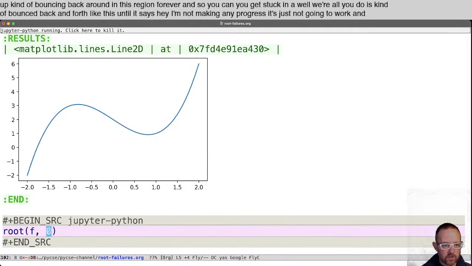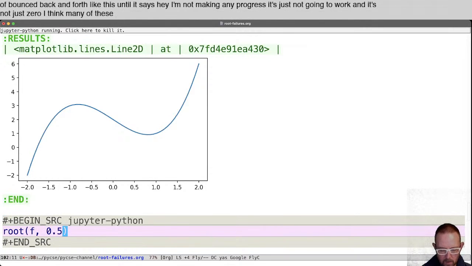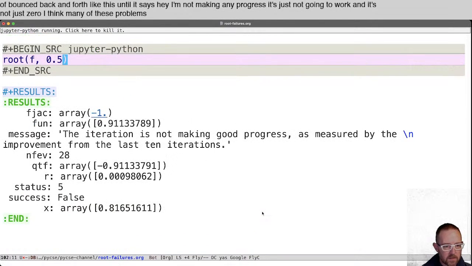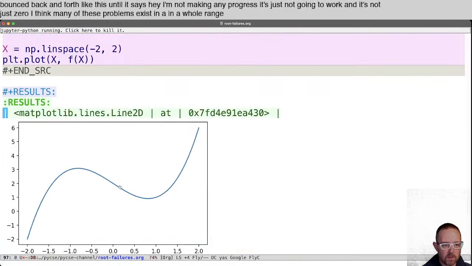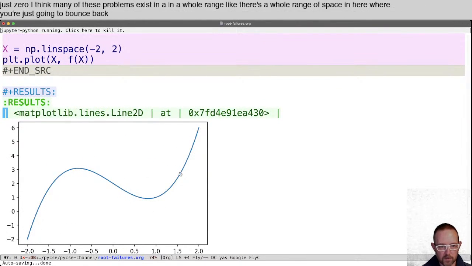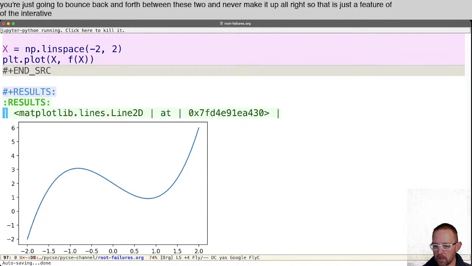And it's not just 0. I think many of these problems exist in a whole range. Like there's a whole range of space in here where you're just going to bounce back and forth between these two and never make it out. All right. So that is just a feature of the iterative steps, and the only solution is that you have to make a better guess.